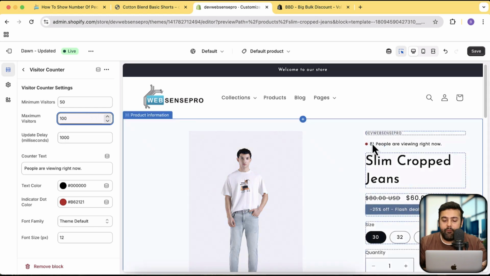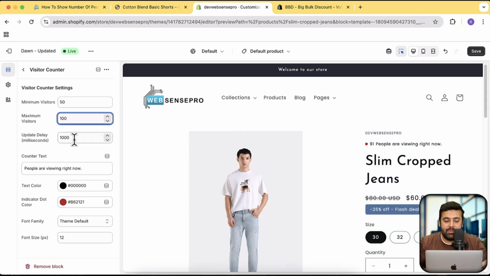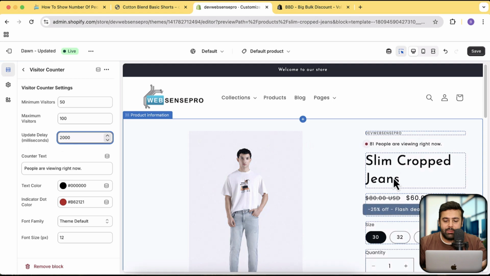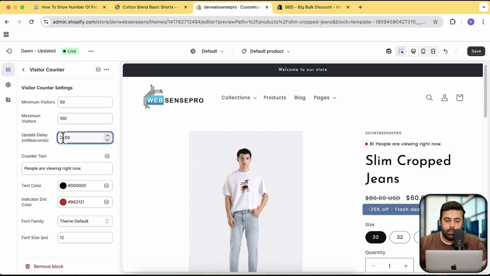So how often, how quickly you want to update this number. This is in milliseconds, so currently it's 1000 milliseconds, meaning 1 second. You can do 2000 for 2 seconds, or if you want to have it for 3 seconds. Now you will notice that the speed is a little slower because I changed it from 1 second to 2 seconds. You can also change the text here.